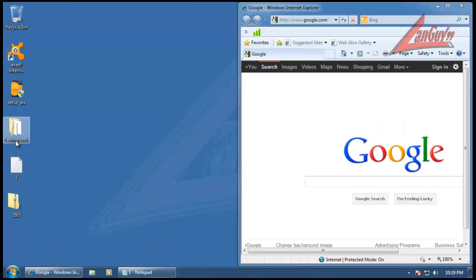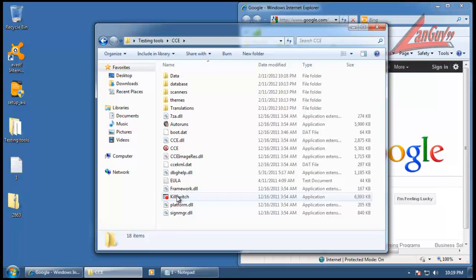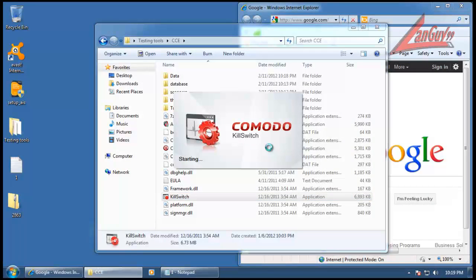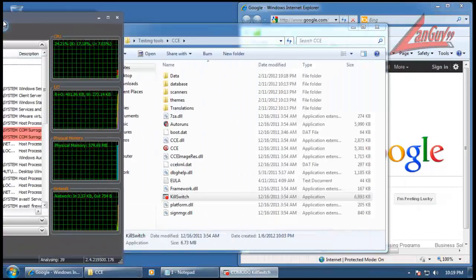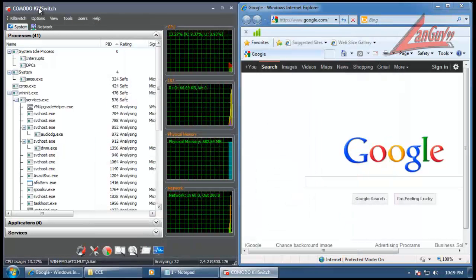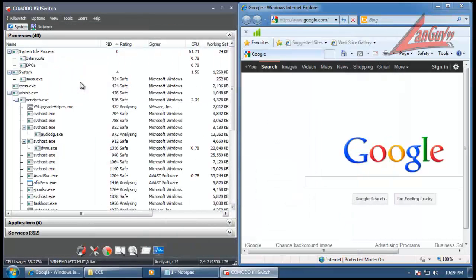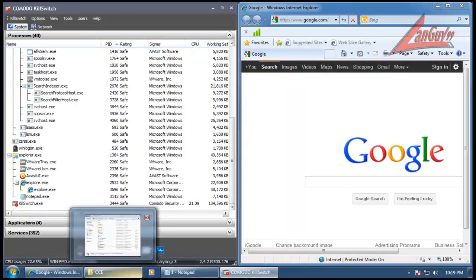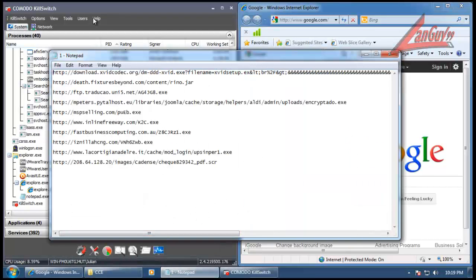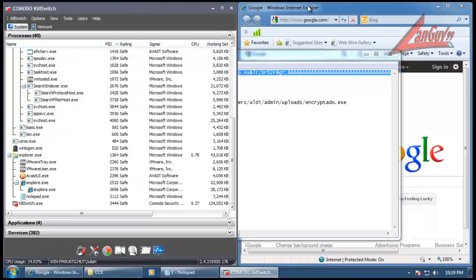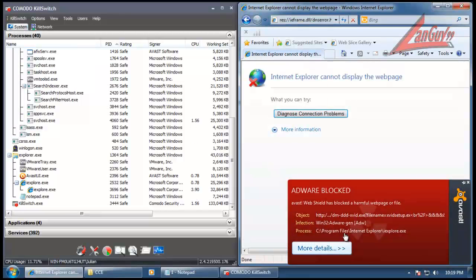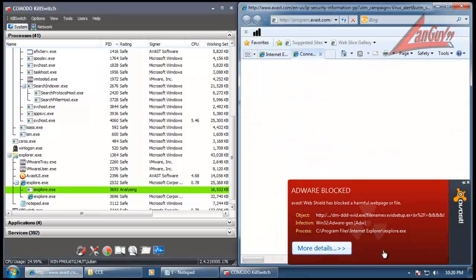Alright, let's try this again. It looks like it blocked kill switch from running. Or maybe I just accidentally clicked the wrong button. No. Okay. Alright, so let's grab our first link. Alright, so this one was blocked.